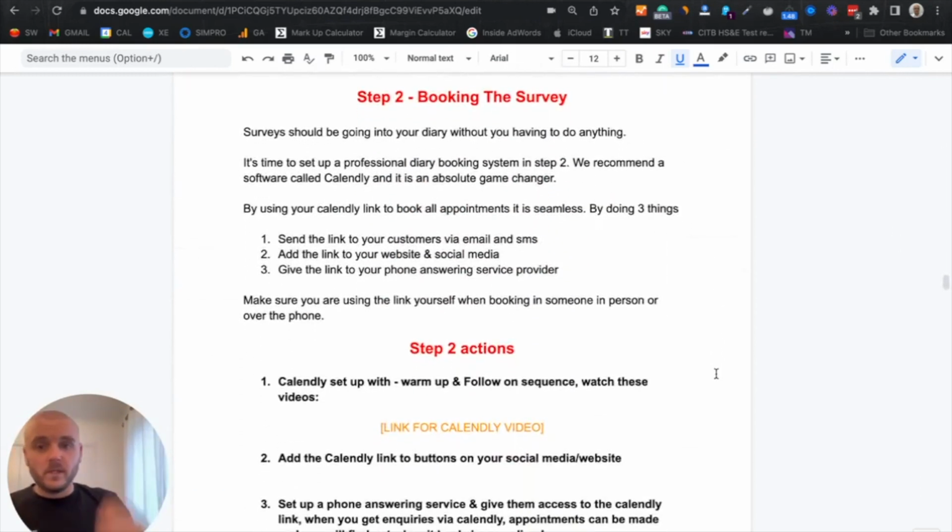Section 2, booking the survey. Survey should be going into your diary without you having to do anything, like I've just said. This is about you having that Calendly set up properly. So really, you should just get an email to say so and so's booked a Calendly appointment with you.